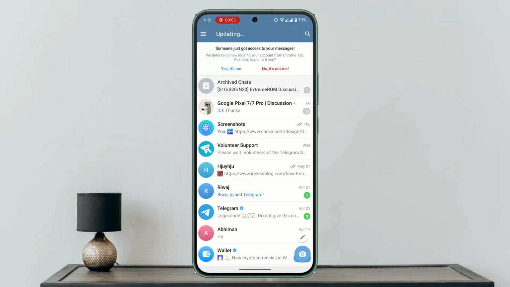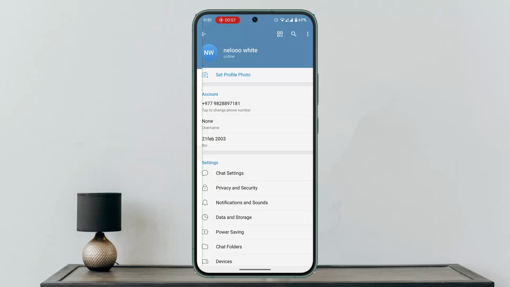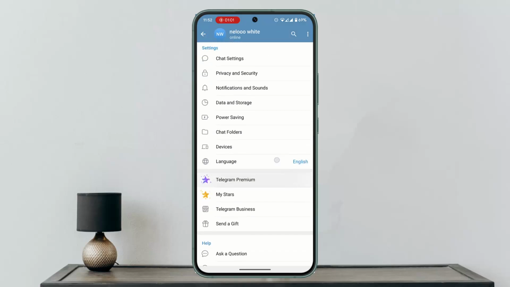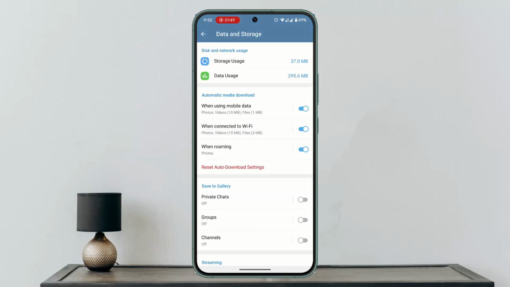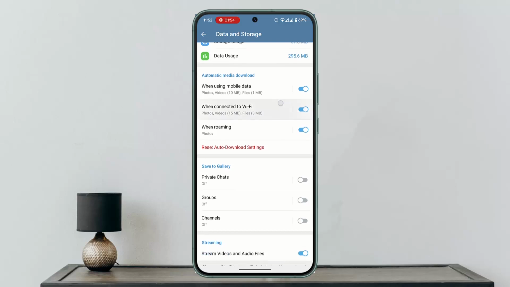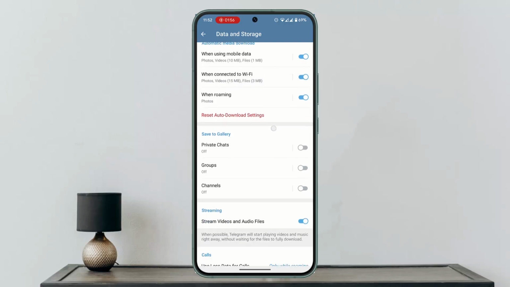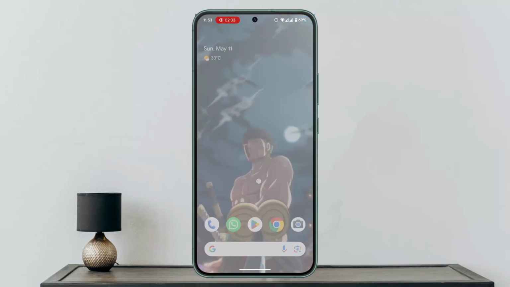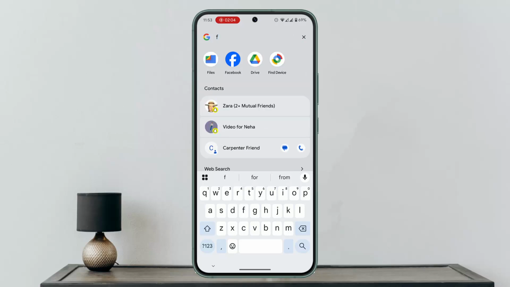Click on the tray bar icon in the top right, go to settings, and here you have this downloaded section. Go to data and storage, and make sure that automatic download of media is selected. Also make sure to select the device, or the destination. Then open up the file manager.